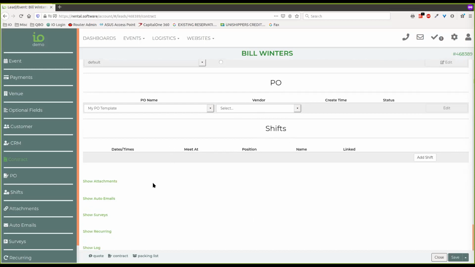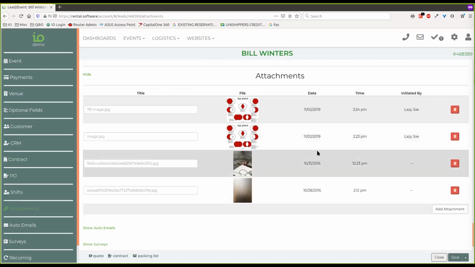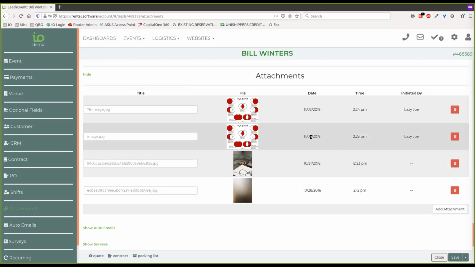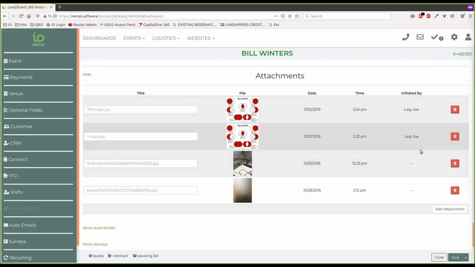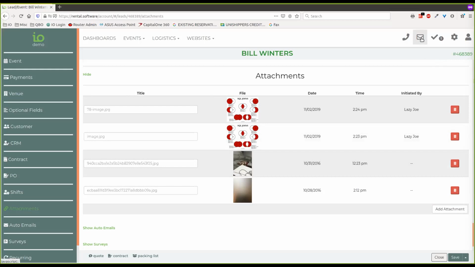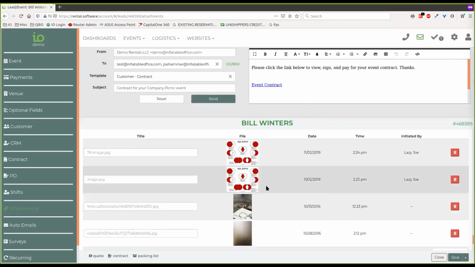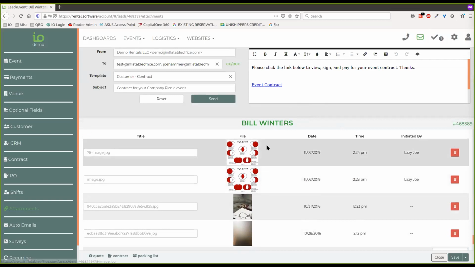We have our shifts area, our attachments, and with attachments here, I'm going to go ahead and just show this to you now because people have always asked about sending attachments in emails, and maybe we'll cover it in both places, but we don't have a way for you to attach a document. However, if you have an attachment on a lead, this is really simple to do.